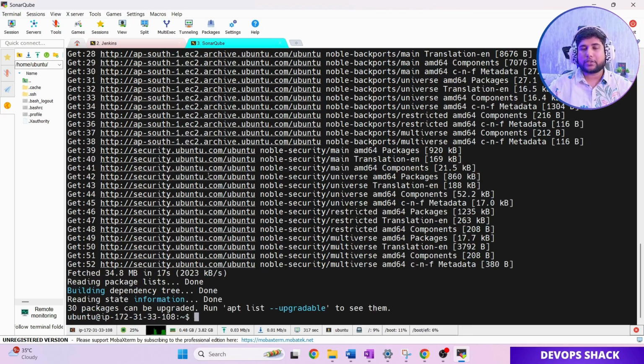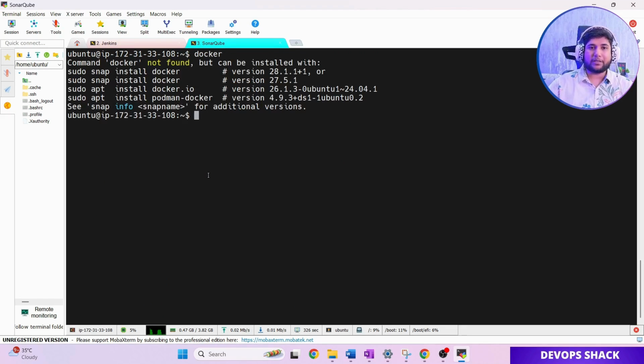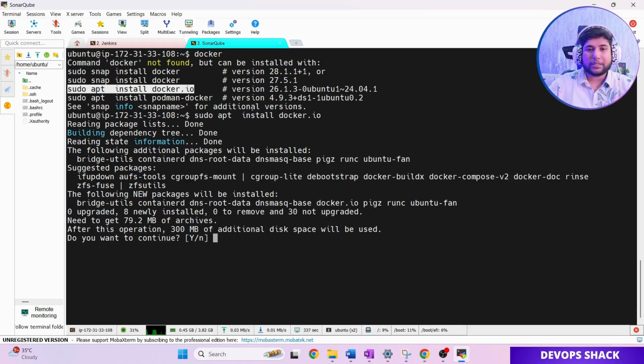Also, in today's session, we are going to see how to automate this build process, how to automate the pipeline. Okay, so here the first thing we are going to do is install Docker by running a simple command. We can see Docker is not installed, but we can install docker.io version 26.1.3, which is not the latest, but it is fine for us.